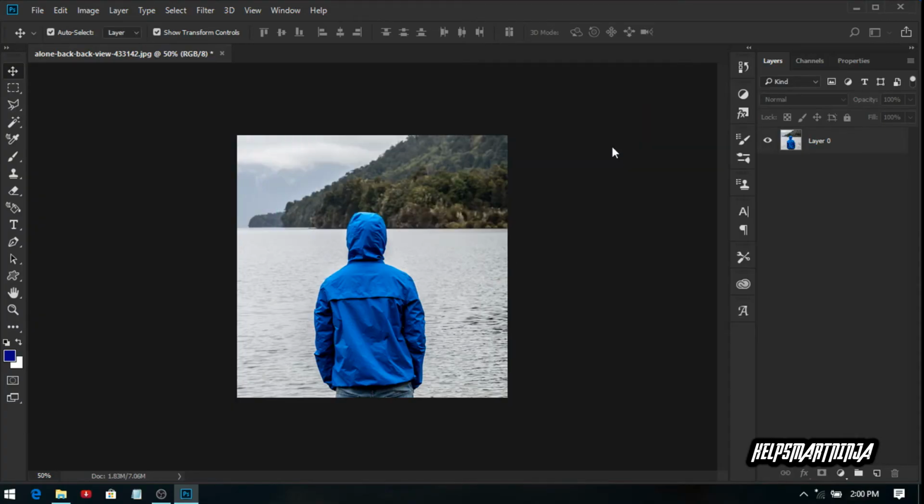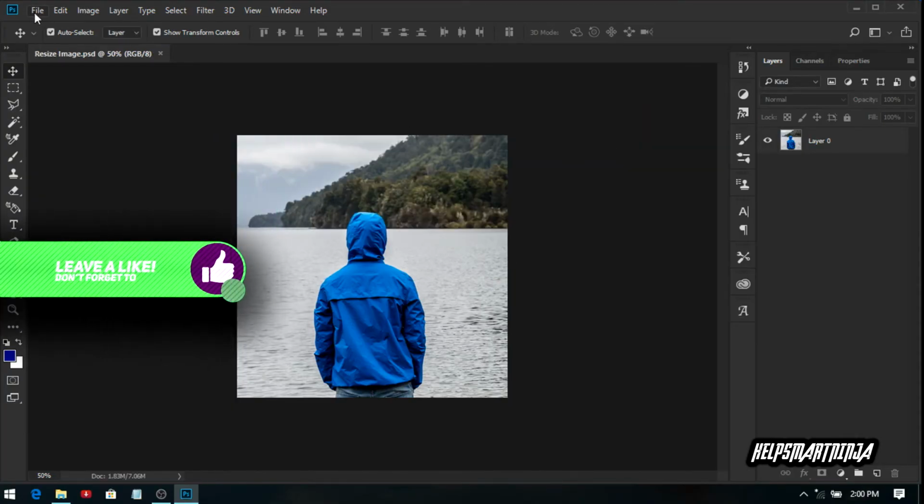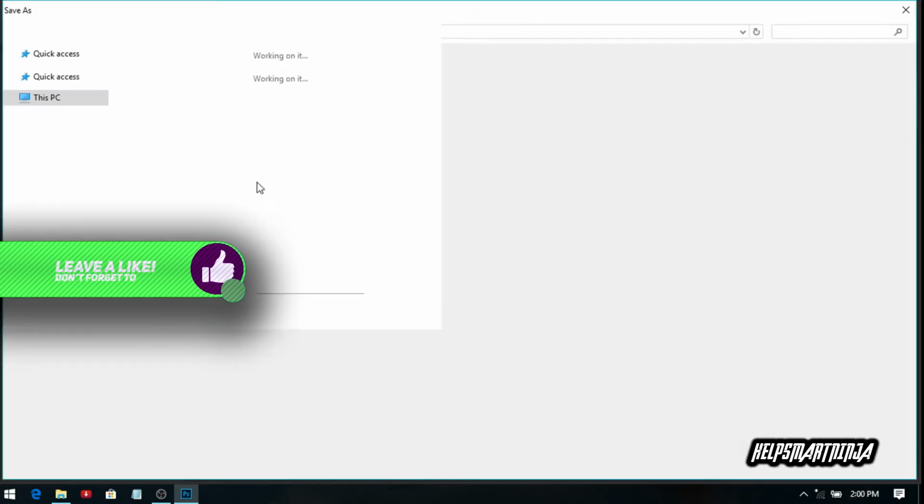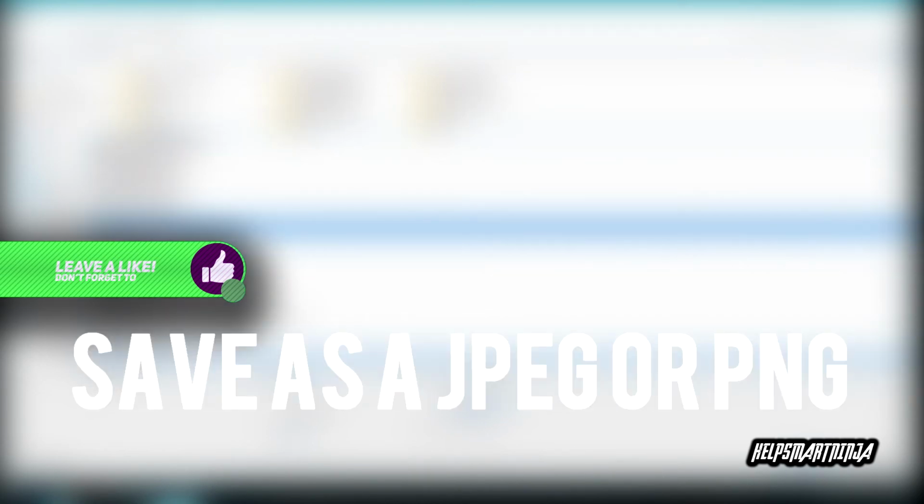After that, you can save it as a Photoshop file if you want to. Then I'm going to go back into File and Save As again. This time you get the same resize image, but go here to Save as type and save it as a JPEG. You can use PNG, but JPEG is better.